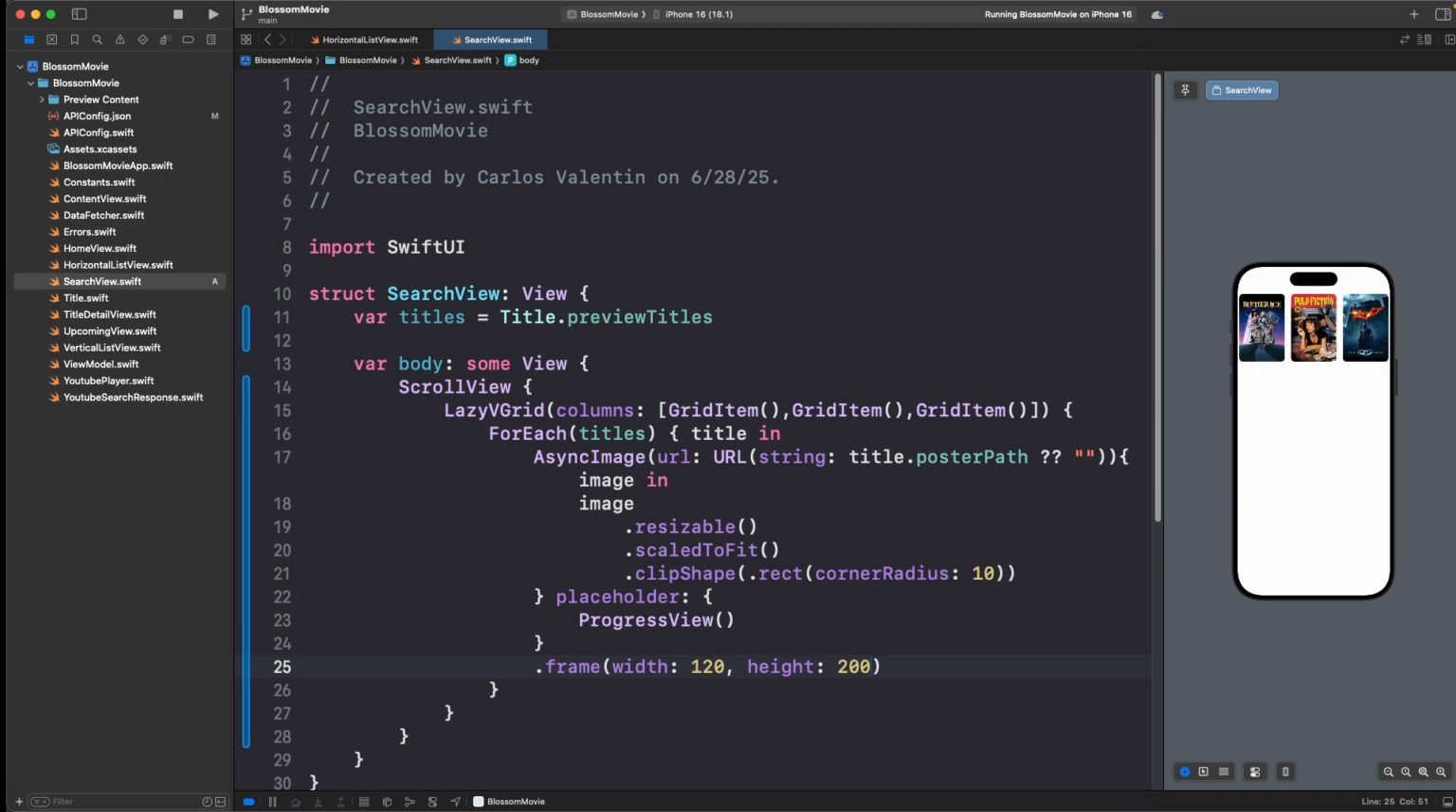Our LazyVGrid is complete. We can scroll down on the list if more elements get populated. It's a shame our sample data only has 3 titles, so we can't see how the next row looks. Don't worry, real data will populate here soon.